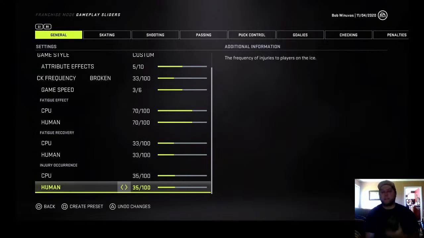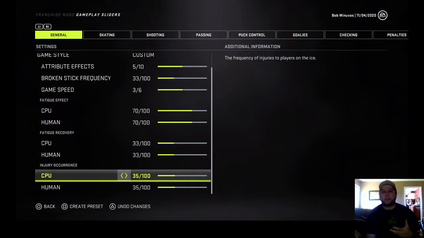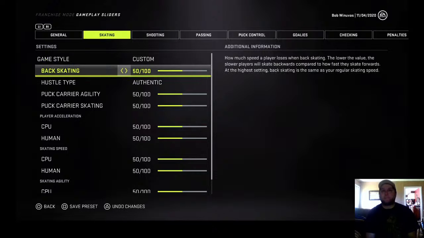Now, normally in the CFM, you hope to have 32 full teams. That's not always the case in a realistic setting, especially near the end of the cycle. So you can play around with this and make sure that injuries do have an effect on the overall performance. And by the way, this is just general. Skating, back skating.